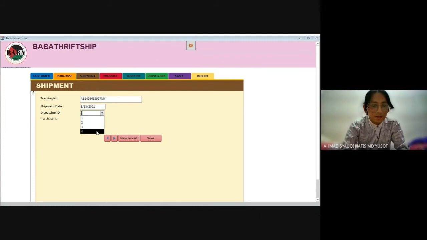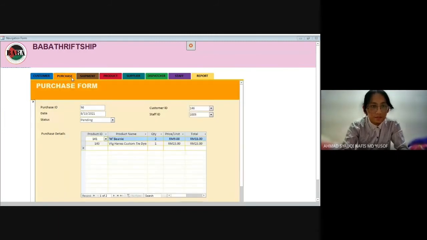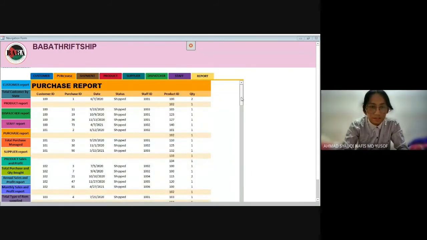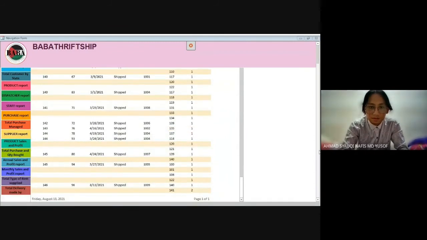Dispatcher ID, let's add 4, which is the new company that I have just added, speedy delivery. And the purchase ID, set it to 96, which is the latest record that I have saved. Let's save. Now let's change the purchase form here to shipped because I have shipped it. Now let's see in the report. For the purchase report, let's see if the status has changed to shipped. You can see the status changed to shipped here.